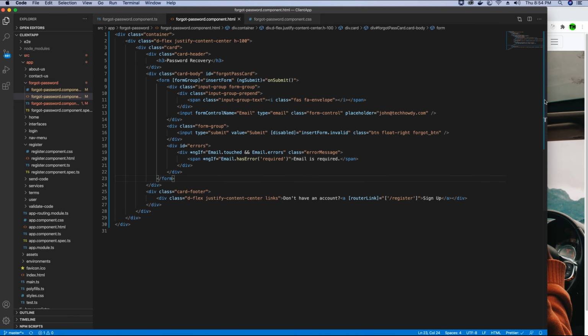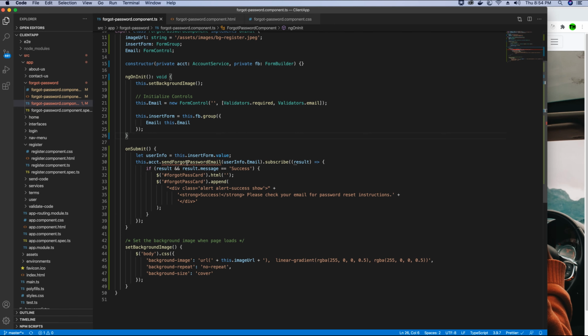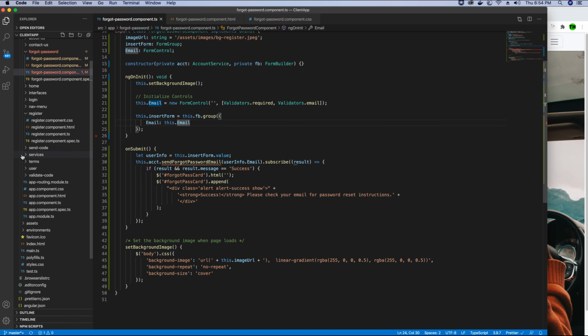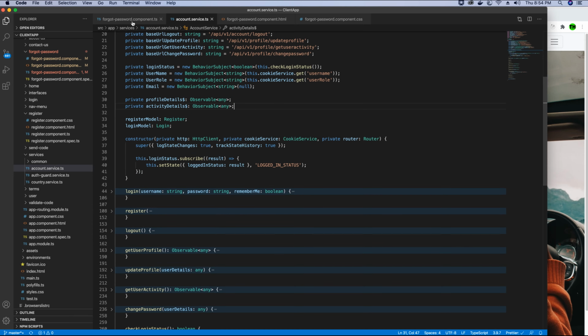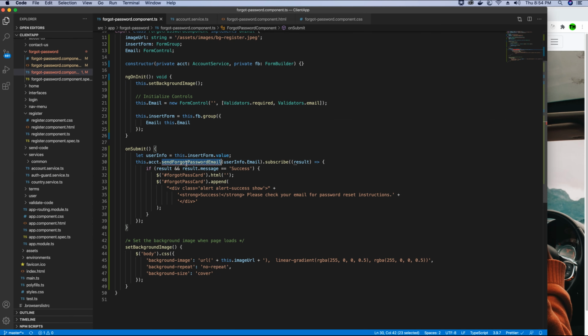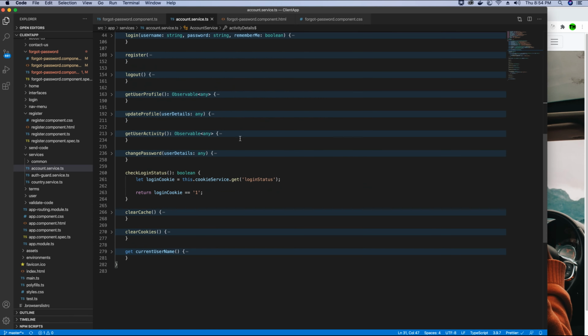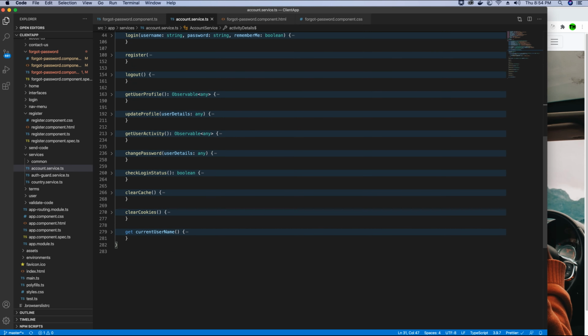So now we will go ahead to the account service because we need to implement this method so that we can get rid of this error. So we will go to the services folder, open the account service, and here we are going to create this send forgot password email method, and we are going to call the backend API from this method. So let's go ahead and implement this method.